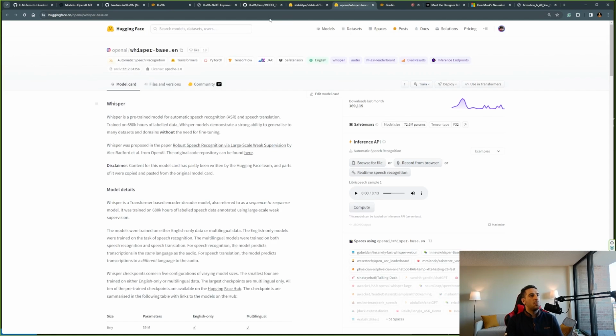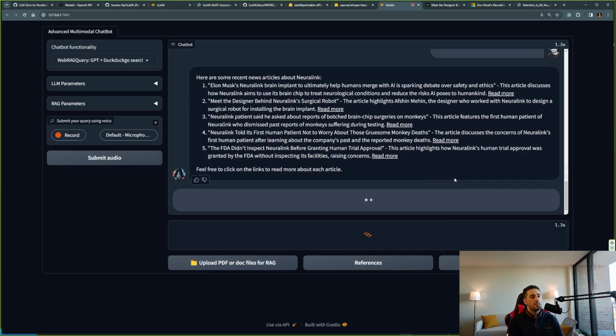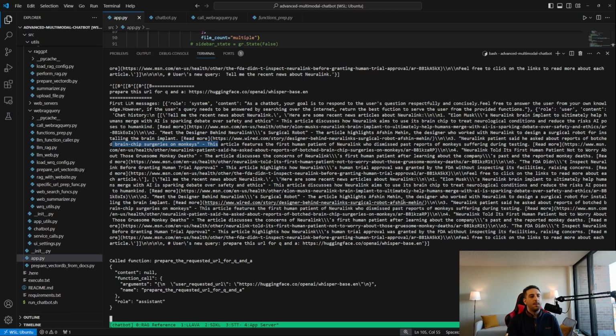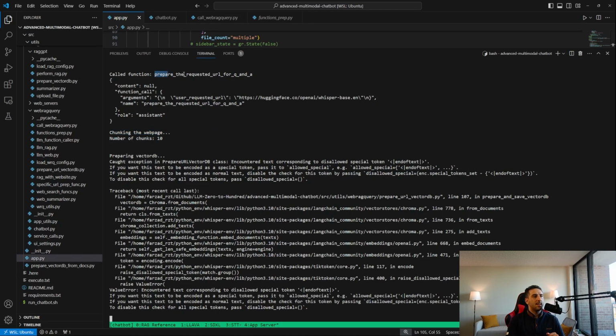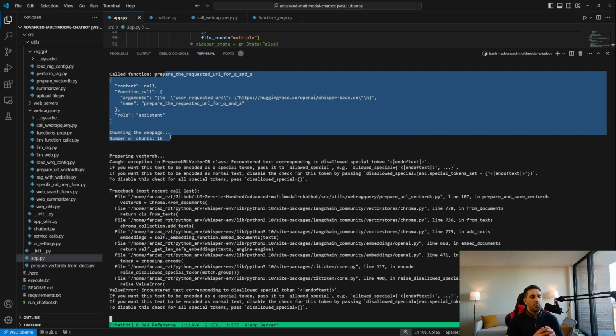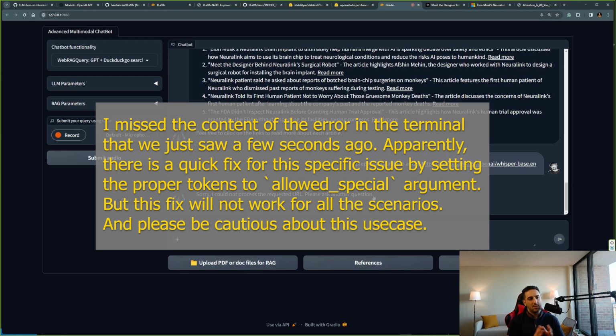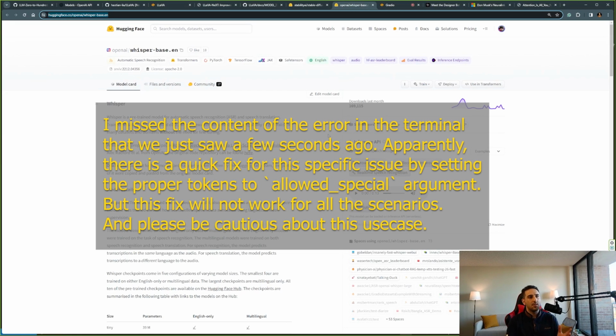Now let me go through one more feature of this WebRAGQuery chatbot. If I ask, prepare this URL for Q&A, we just saw that there is a function specifically for this task. As you can see, by asking that prompt, a function is going to be called, which prepares the requested URL for Q&A, and then it is going to prepare a RAG pipeline for that website. If I go back to my chatbot, I can see: sorry, I could not process the requested URL. Please ask another question. This can happen due to multiple reasons. The URL that we used probably was not scrapable, so be careful about that.